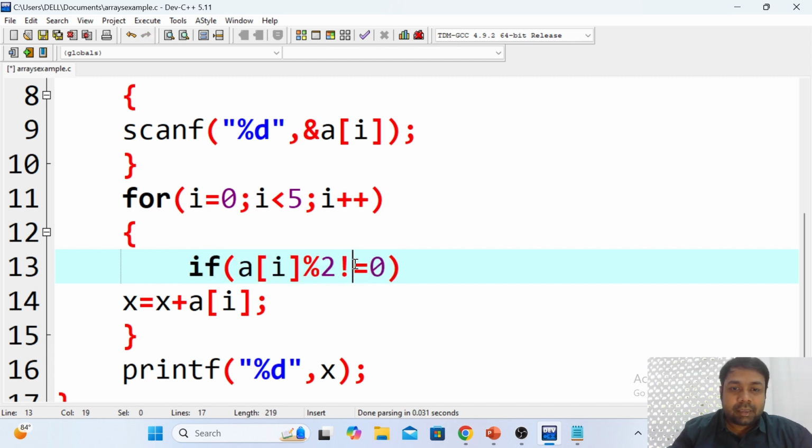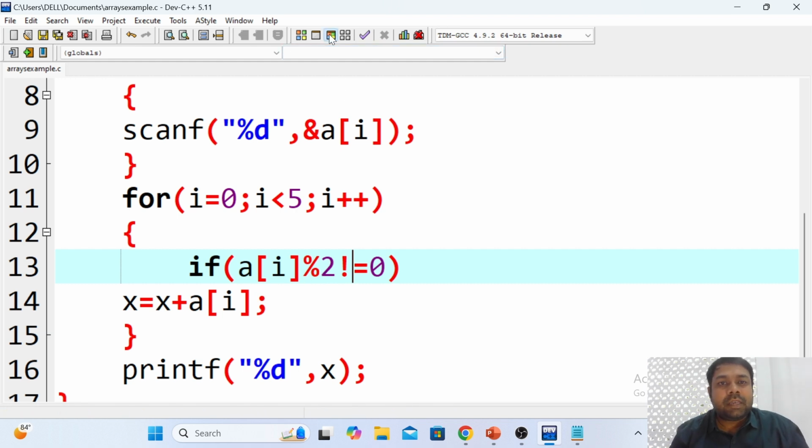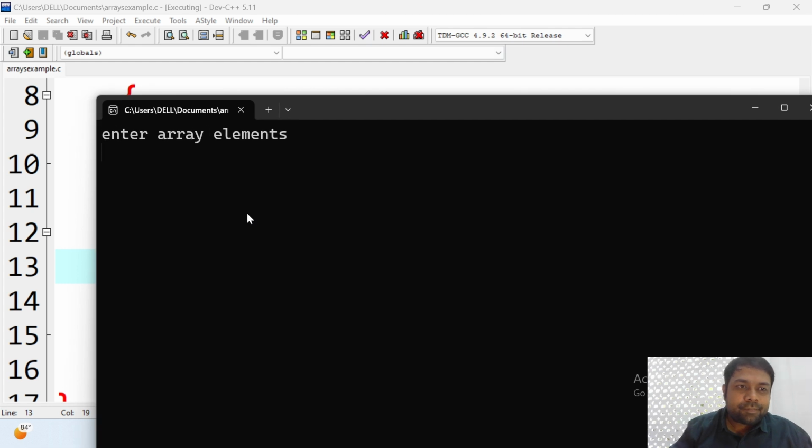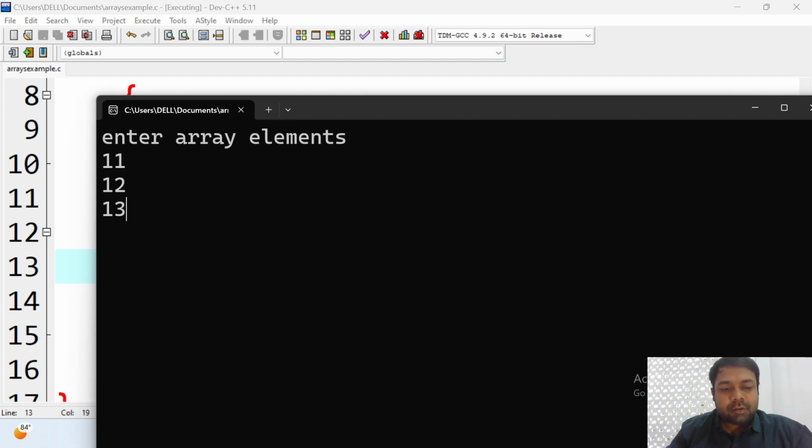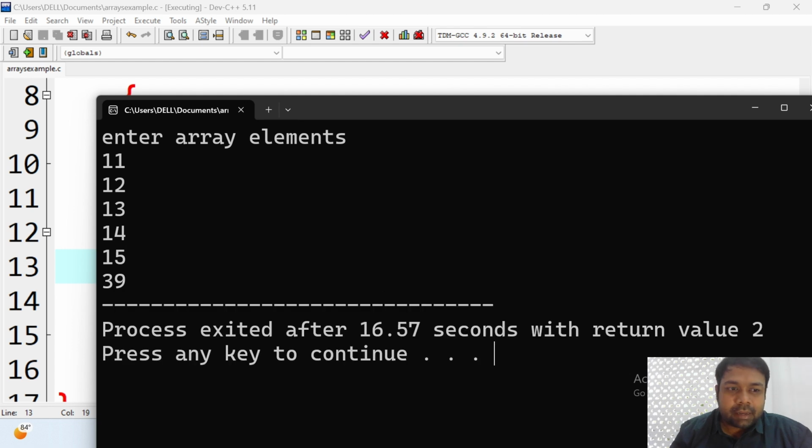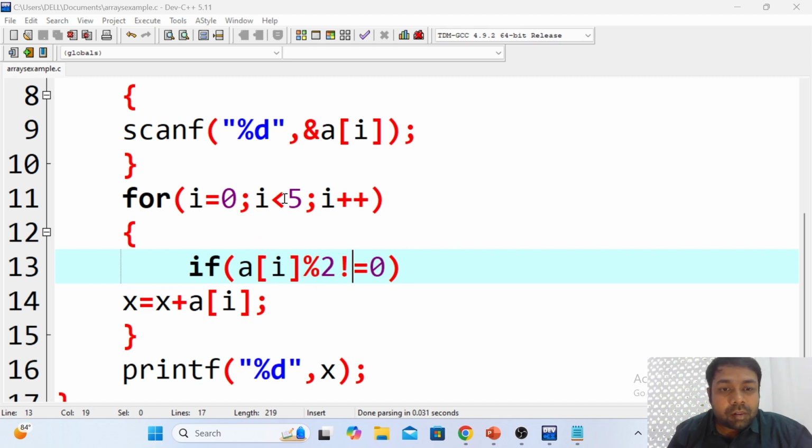If I write like this, if A of I modulo 2 not equals to 0, it means just do the sum of elements which are not even. That's what you are trying to tell. Now see here, 11, 12, 13, 14, 15. Out of these 5 elements, which are not even, meaning odd: 11, 13, 15. These are the odd numbers. 11 plus 13, 24. 24 plus 15, 39. 39 should be the answer. Look at 39. Now this is the code for the sum of only the odd elements.